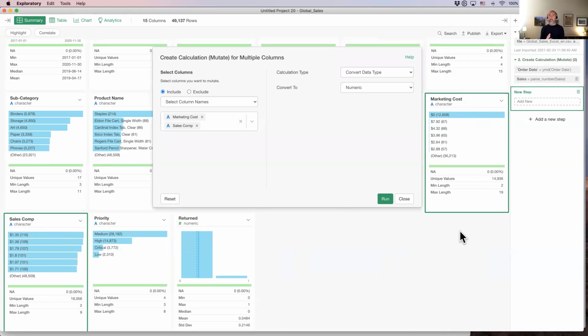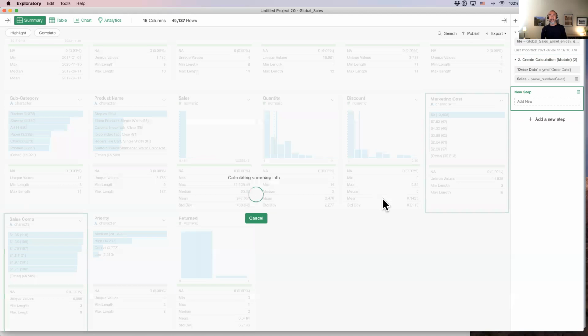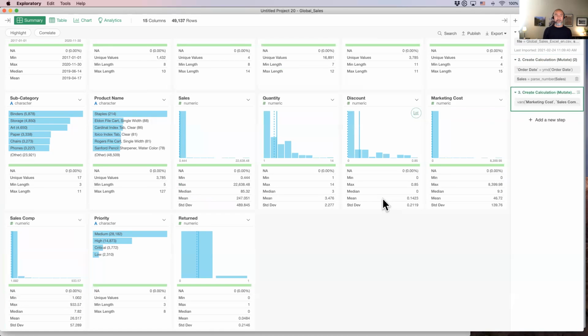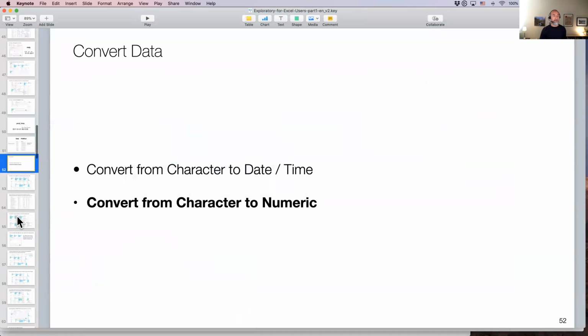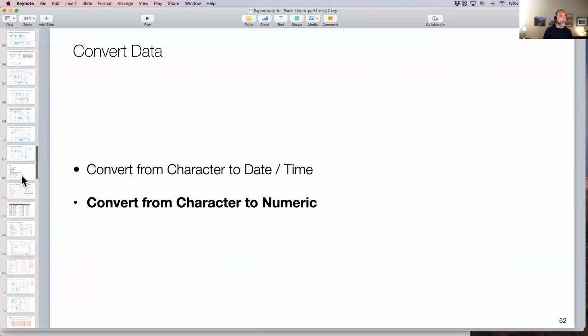And you get a slightly different dialog because in this case you want to apply this to multiple columns. You don't have to change anything. All you need to do is click the Run button, and it converts both columns to numerical data types. Okay, so that's converting the data type.